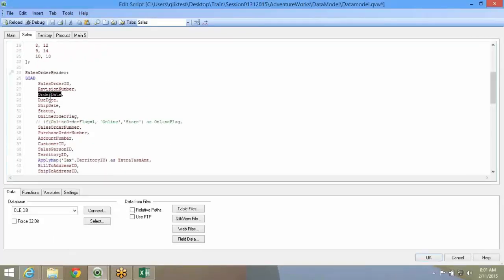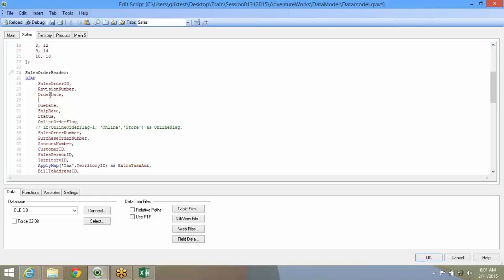Now let's calculate this order date. Let's see how many days it was open till date. I'm not considering whether it is shipped or closed or open. I'm just going to consider, for all of the orders, what was the date that is open. So I'm going to use today minus order date.